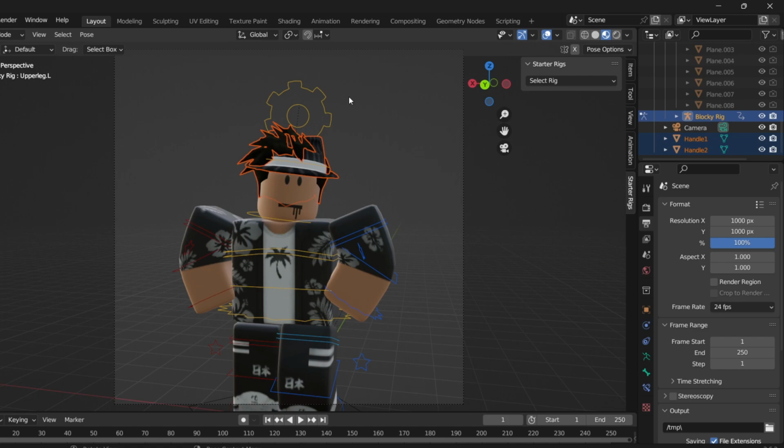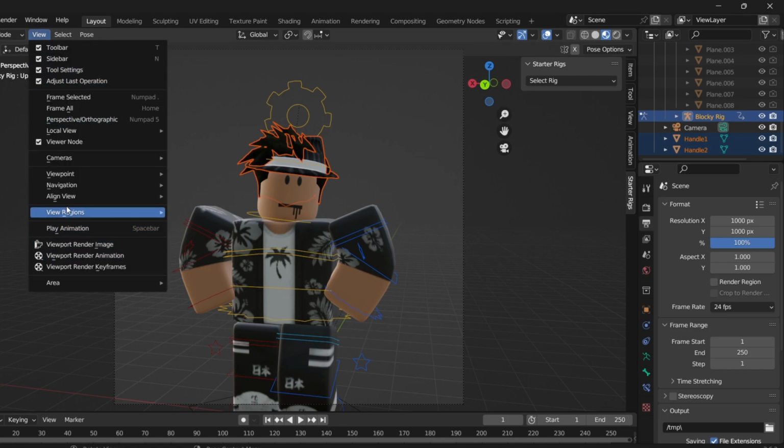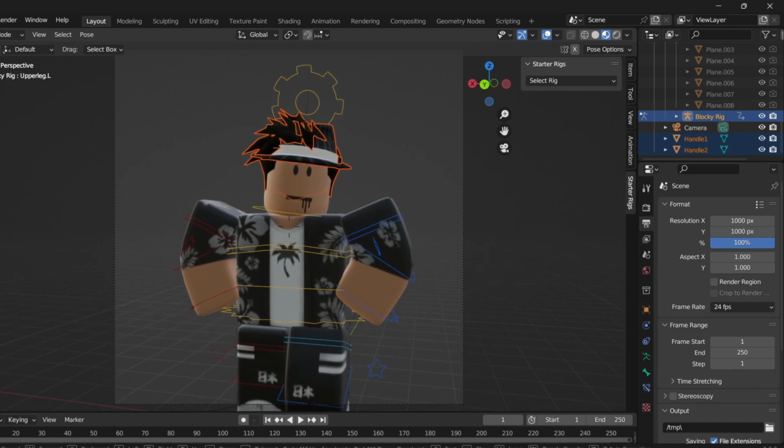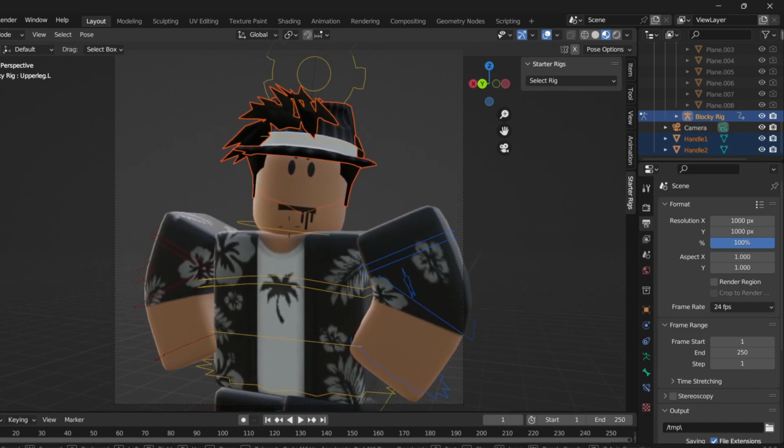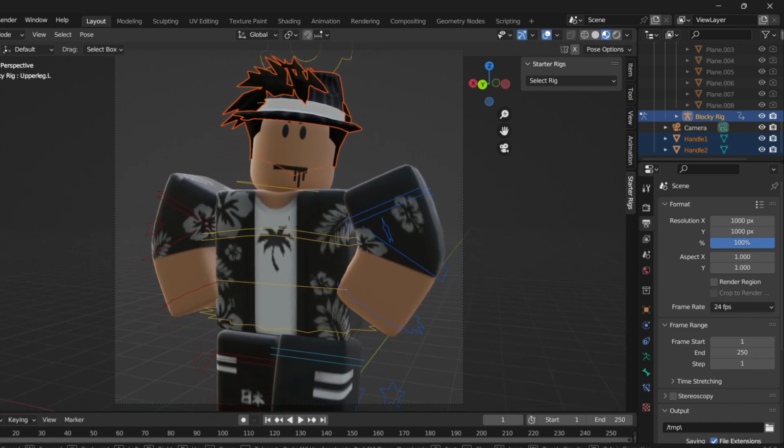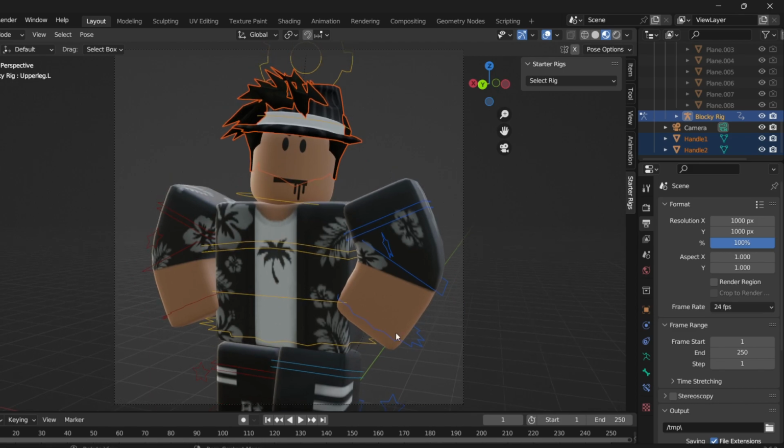So now, if you want to repose or move the camera again, you can repose your avatar. Let's say about right here. And I think we're good right there.